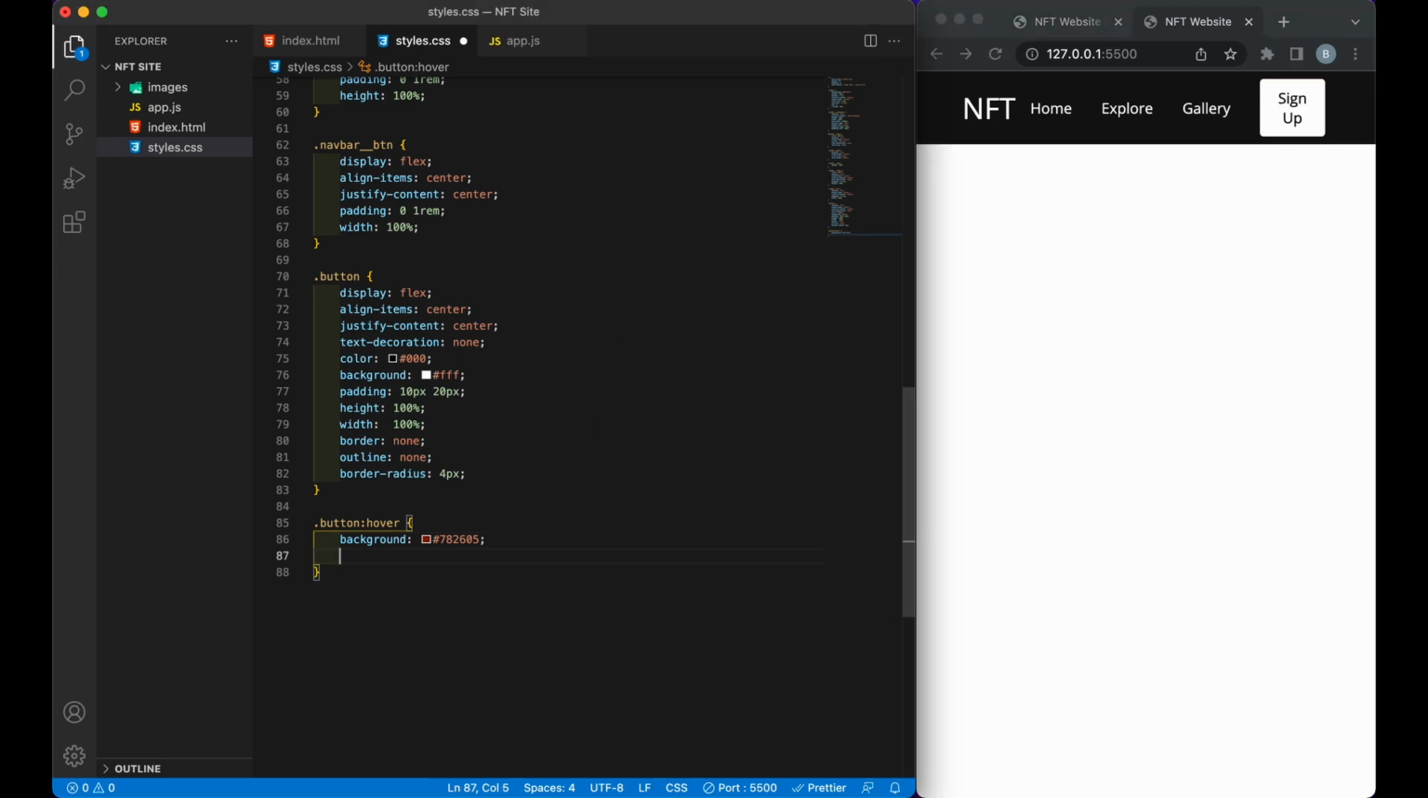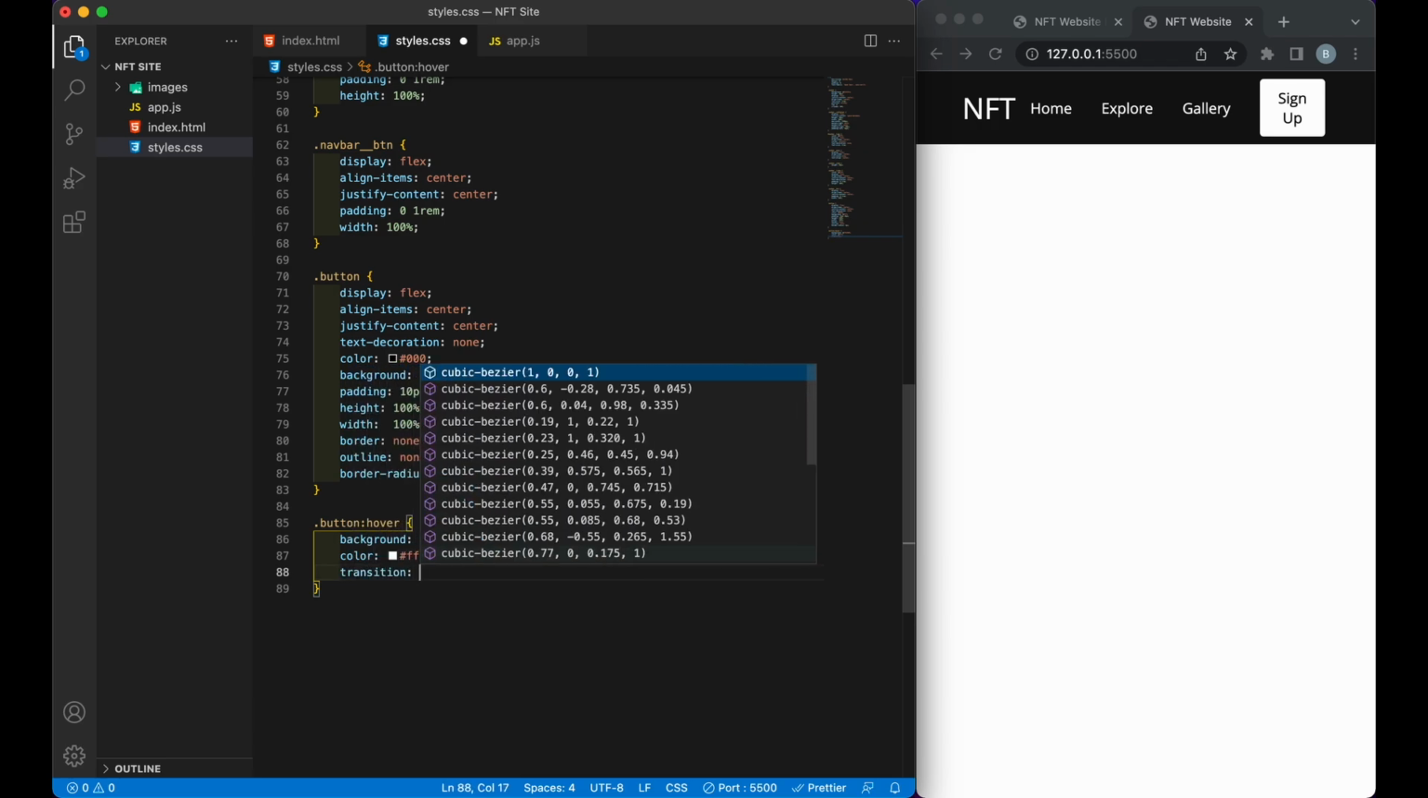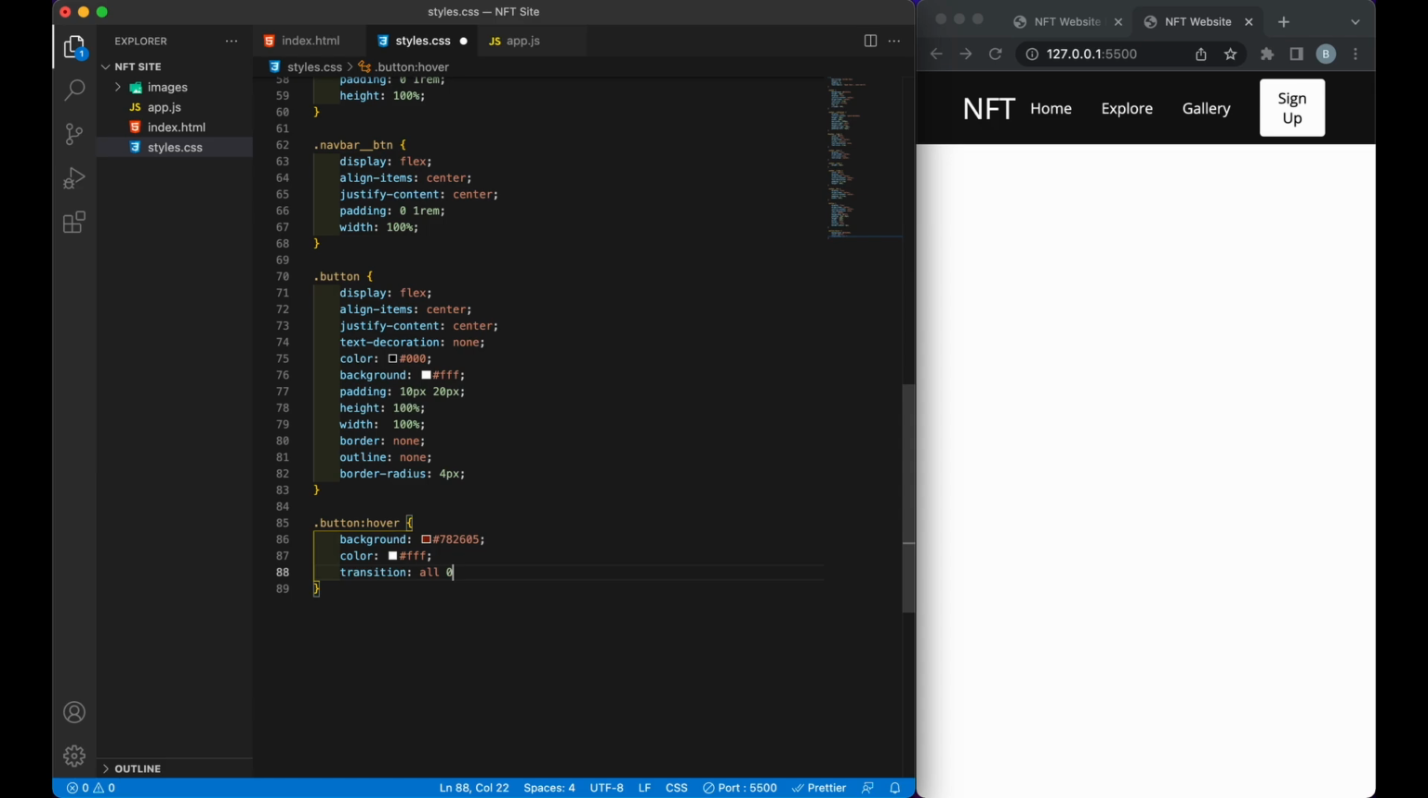Now you can change it if you want to. And we can change the color, for example, to white. That way when you hover it, it's easier to read. I mean, again, it doesn't matter, whatever preference you want. And then let's do transition all 0.3 seconds. And this basically makes the hover not super quick, but decent.